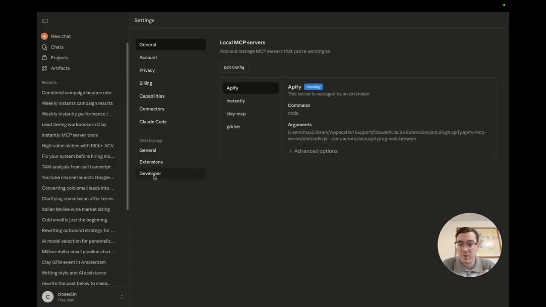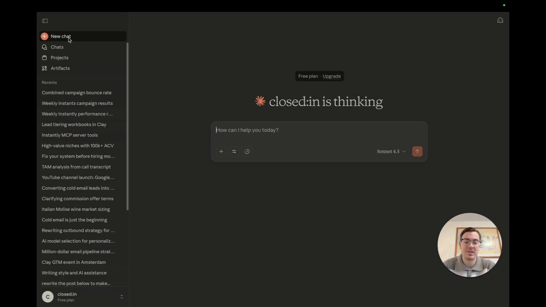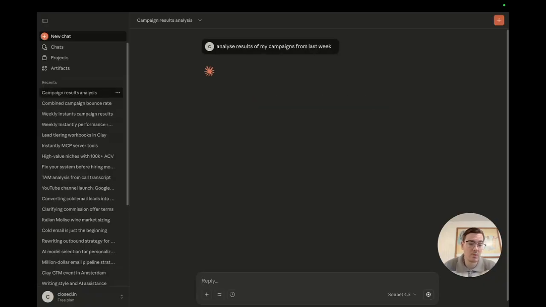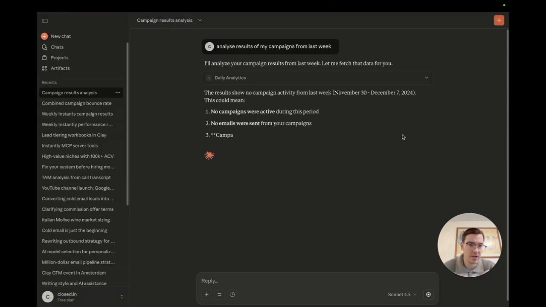So here we go to developer, and here you can see the different local MCP servers that I set up. So I have Apify, Instantly, Clay, and Google Drive, and more on that later because I want to touch up on Clay as well. So here, let's go to a new chat, and let's say like, analyze results of my campaigns from last week. And now with API keys, Claude is actually going into Instantly to see the campaigns that I ran last week. And let's see if it gets the date correct as well.